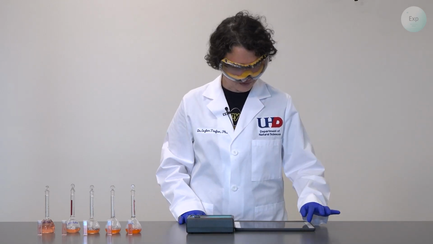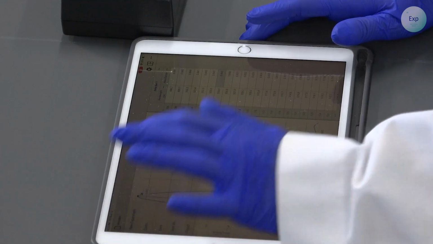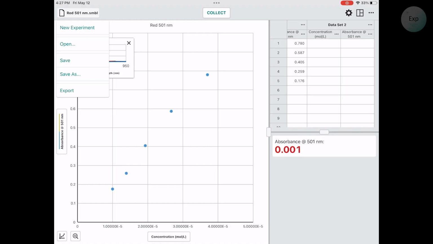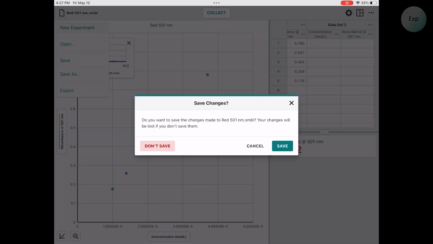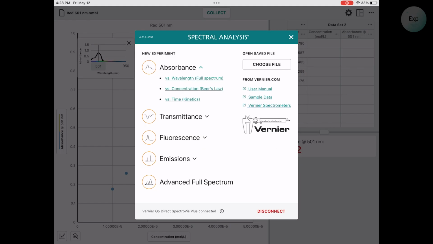The first thing that we're going to do is go to our device, click Untitled, New Experiment. And again, if it is important that you save your data, you need to save it. Otherwise, click Don't Save and you are ready to move on. Next, under Absorbance, you will tap the down arrow, and then there are 3 options, and of those 3 options, you will select versus concentrations, in parentheses, Beer's Law.